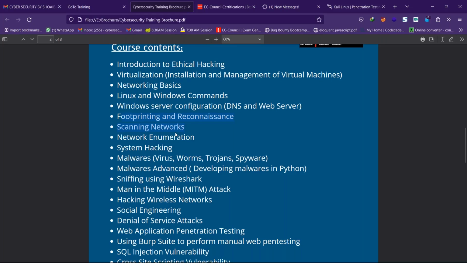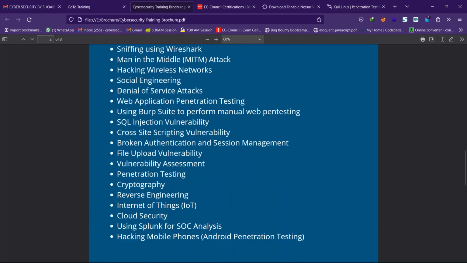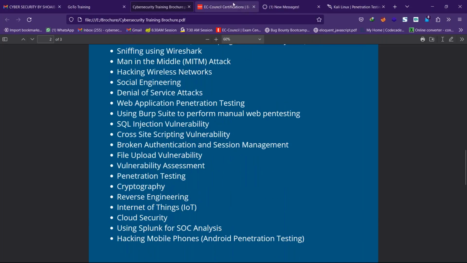There are a few bonus concepts included, guys, which are not mentioned in the EC Council curriculum as well. I've included them so that you know what needs to be done after the CEH course is done. These include Internet of Things, cloud security, SOC analysis, and reverse engineering. These are not topics in the EC Council syllabus. We have added them so students have a better understanding of these concepts and of cybersecurity as a whole.